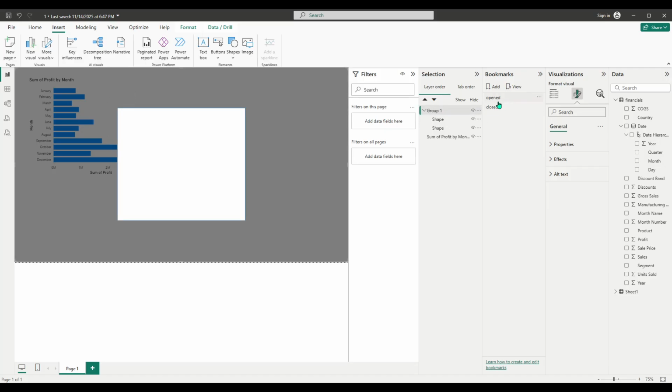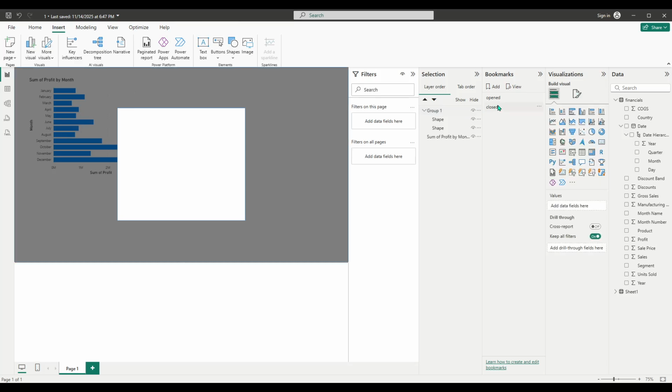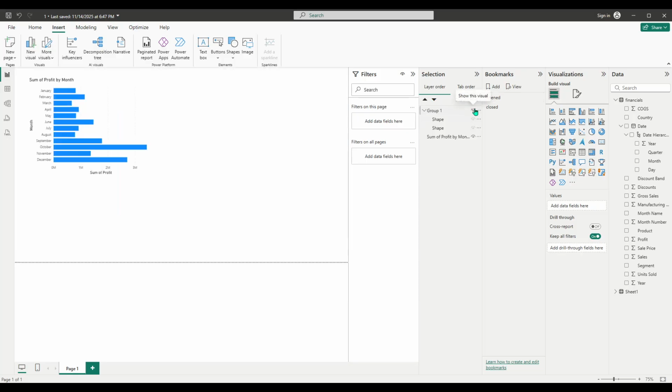Now, head over to the selection pane, right-click on the group you just created, and select the pop-up open bookmark. Choose Update to save its current state. Afterwards, select the group again, hide it, and with the group still selected, right-click on the pop-up closed bookmark and choose Update as well.